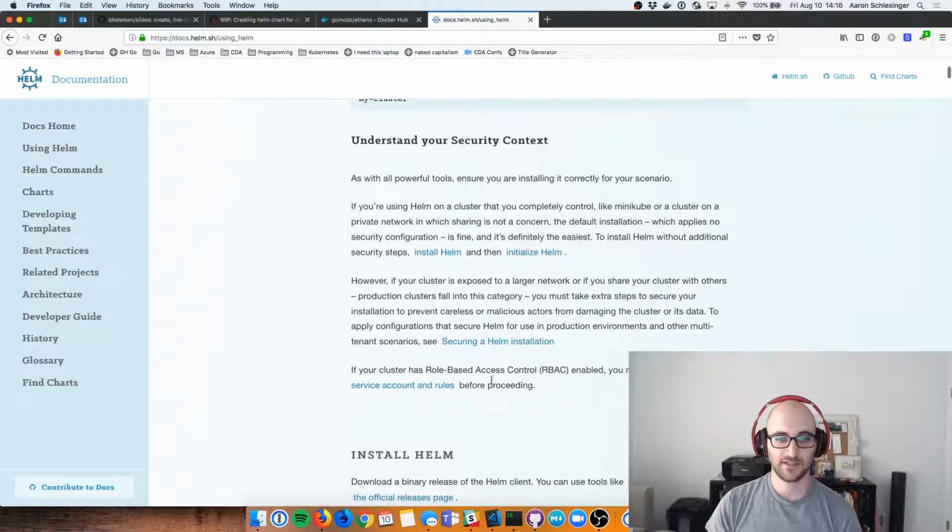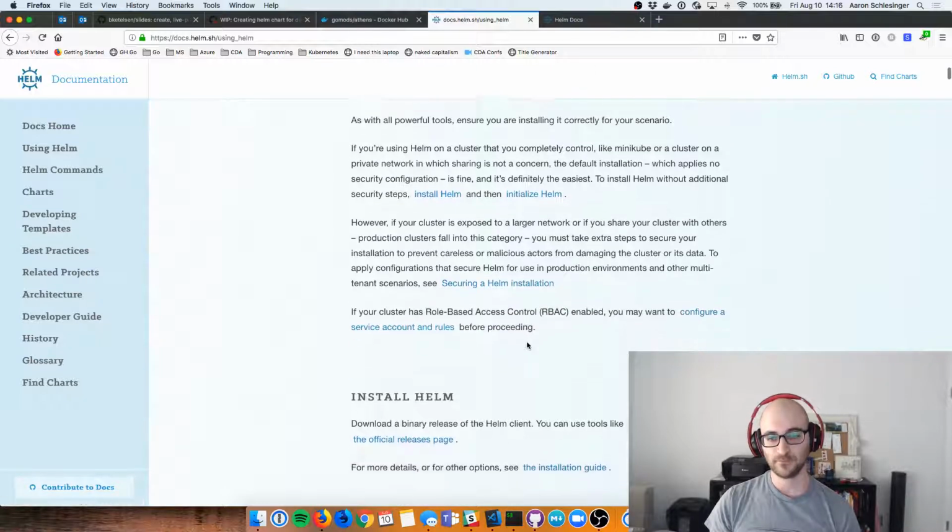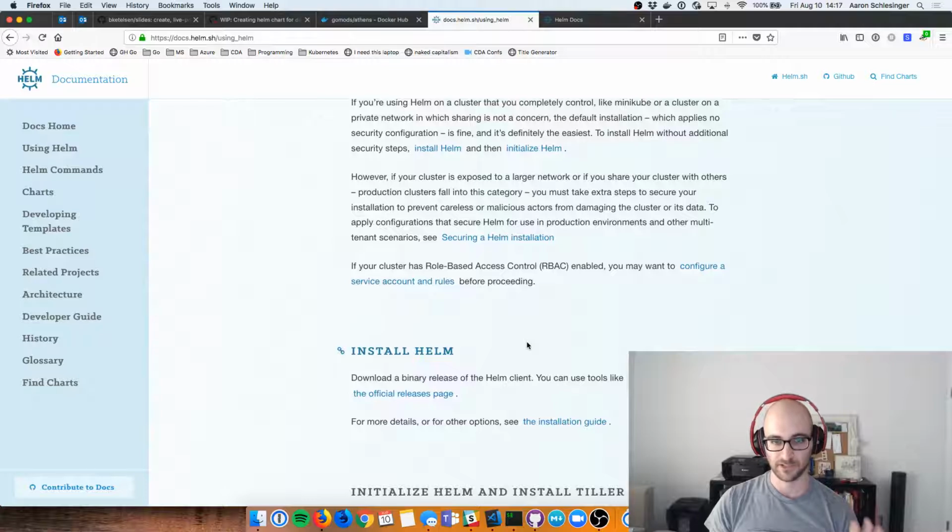Security context. There is this thing called role-based access control. Honestly, it is a thing. It's very important. Understanding it is good, but honestly, it kind of sucks to deal with, if I'm going to be completely transparent. So you have to do some steps so that Helm will work. I opened that in a background tab, and we'll get to it in just one second.